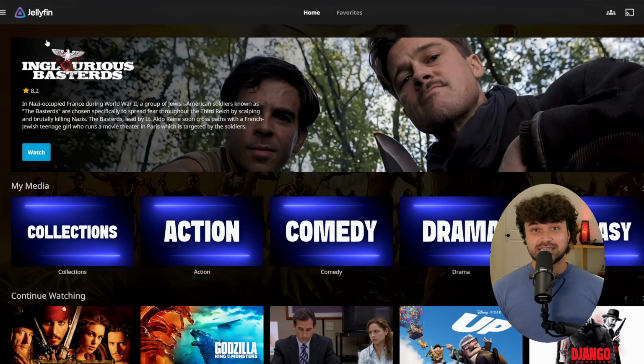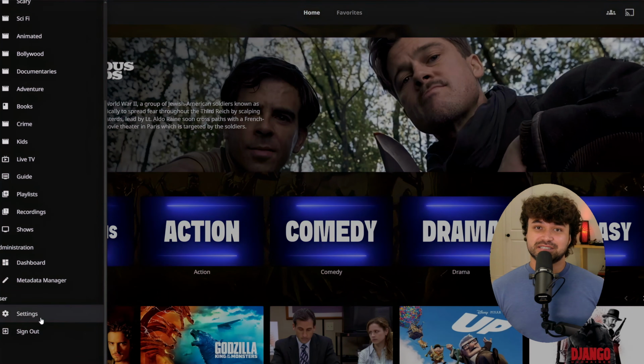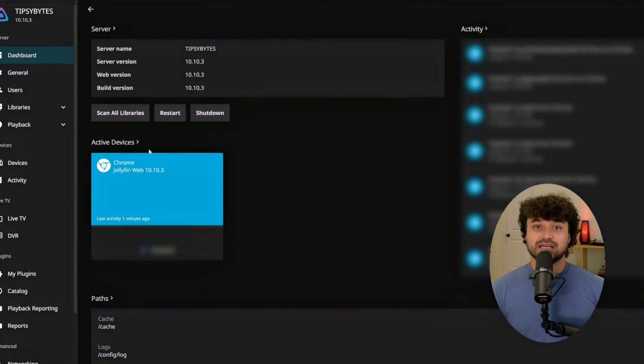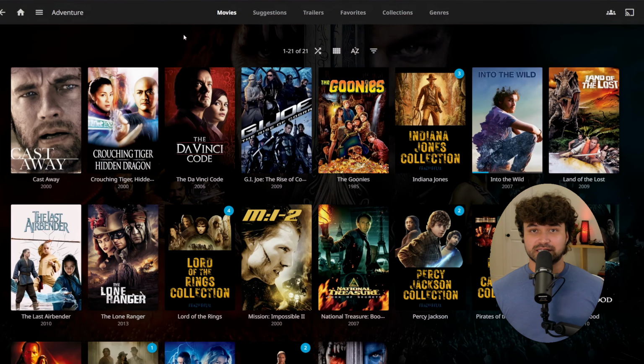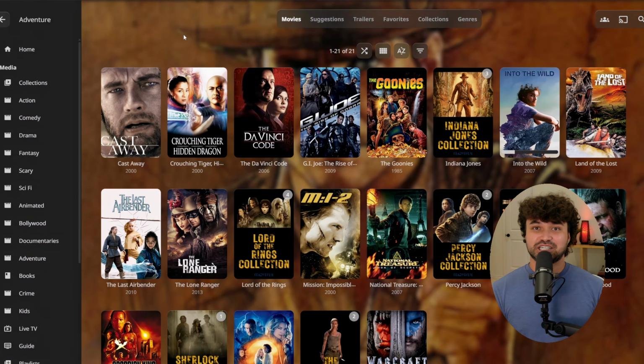Even a few lines of CSS can polish your server. Don't worry if you're not a coder, this part is easier than it sounds. To add your own CSS, just navigate to the admin dashboard, click on General, and scroll down to the Custom CSS Code section. You'll paste CSS directly in the box and it applies globally. Just head back to your home page and press F5 to refresh it. Welcome to the world of custom CSS.